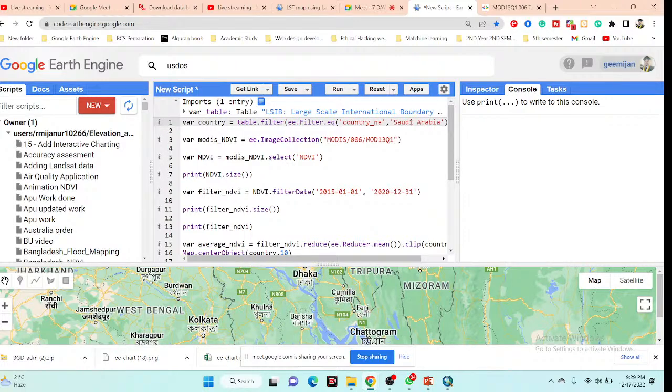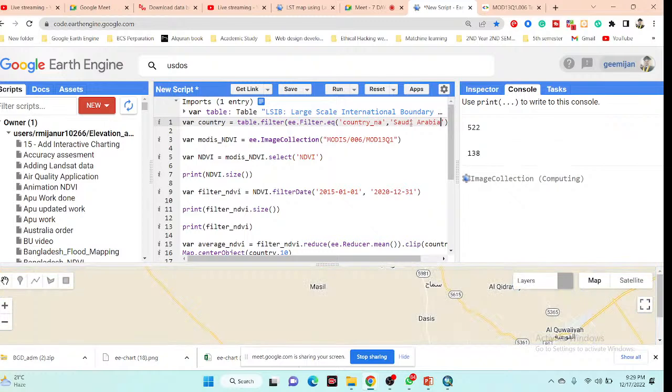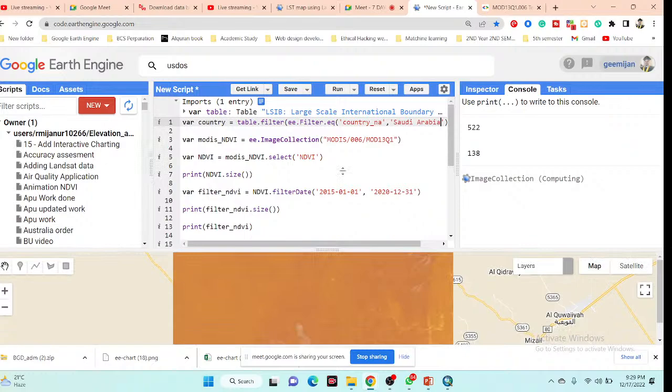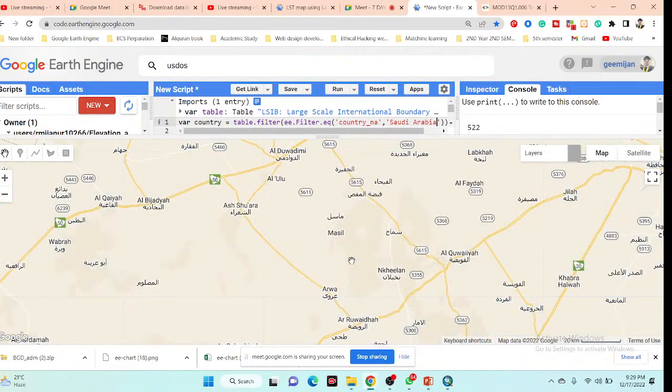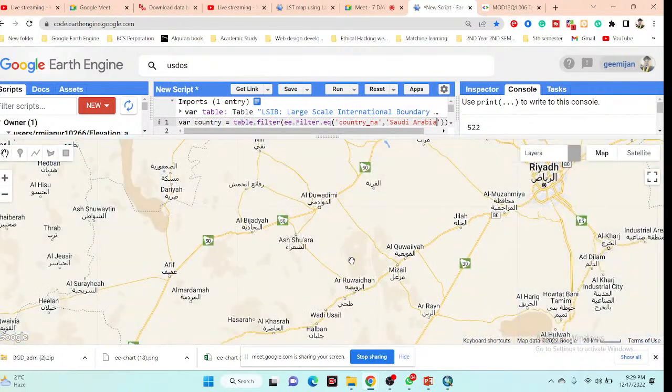So now I can get this NDVI map for Saudi Arabia, because you can see this time I simply changed the country name. I can easily get the NDVI map for any country for the years 2015 to 2022.